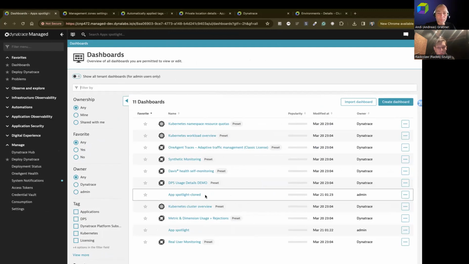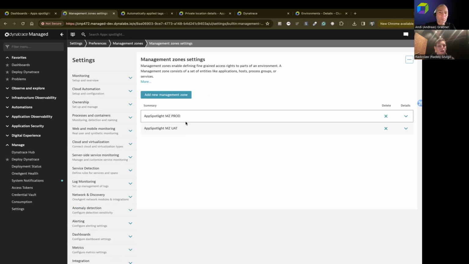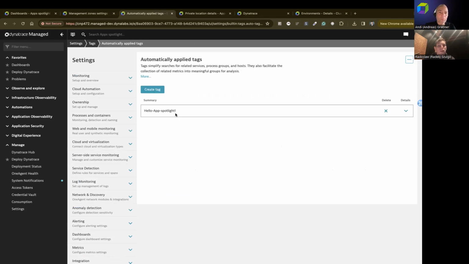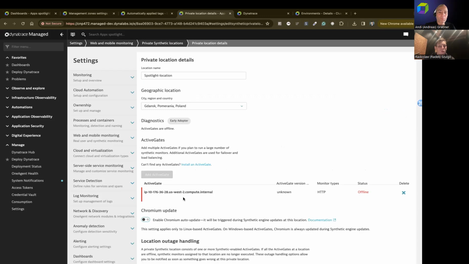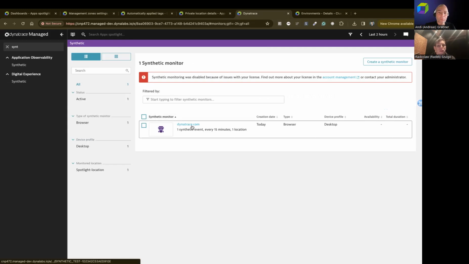I have prepared two dashboards here for our App Spotlight demo. Notice these two dashboards are owned by my Dynatrace managed admin user account. I have prepared also two management zones, some automatically applied tags. We have a private location running on an ActiveGate that I have migrated already, of course, running a synthetic monitor. So a really basic configuration that I've prepared.